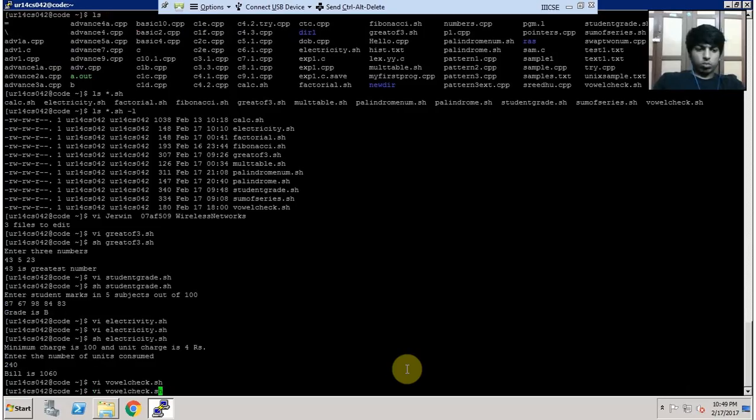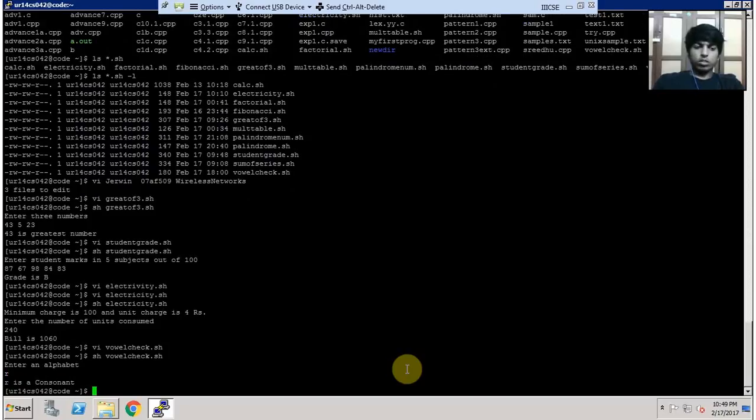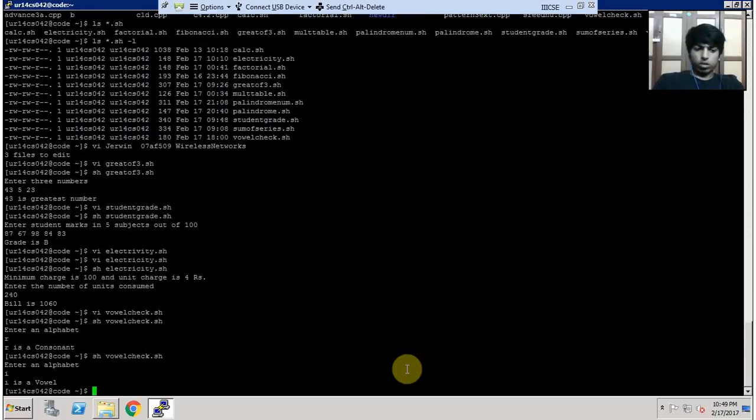Now if you check the output, it's asking me for a number. Let's say I give R, and press enter. R is not a vowel, so it says it's a consonant. And what if I give a vowel? I give I, so it says I is a vowel.